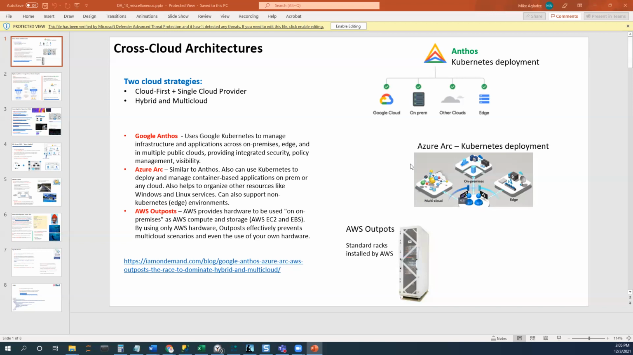Azure has a similar system called Azure Arc, similar to Anthos on Google. It also uses Kubernetes. It also allows to query different clouds and on premises. Amazon doesn't have anything like that. Amazon has AWS Outposts, where they provide hardware. So you see this rack, which they install, and this is kind of a cloud on your premises, but it's a part of Amazon cloud.